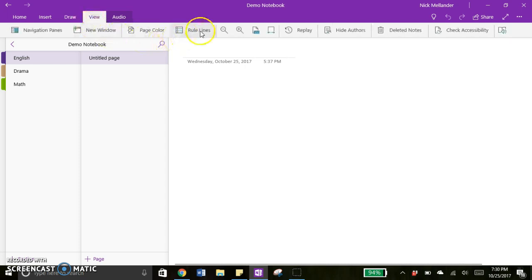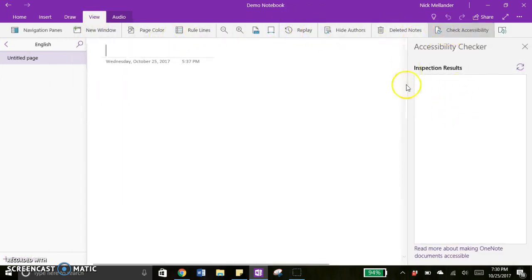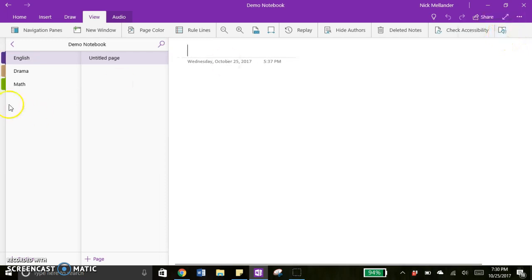In the view, like I talked about, you have the review. You can always check your accessibility to see how accessible your notes are, and this isn't a good example with how many notes are up, if you're going to share these with someone else, which is a great tool to have built in. Oh, and I did not show this one. This one is very exciting.